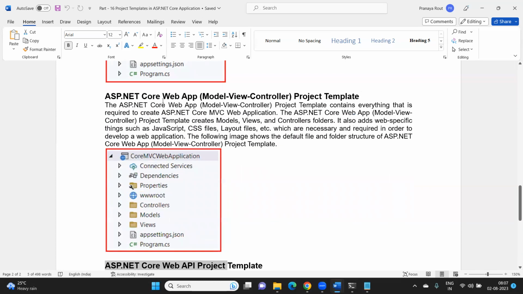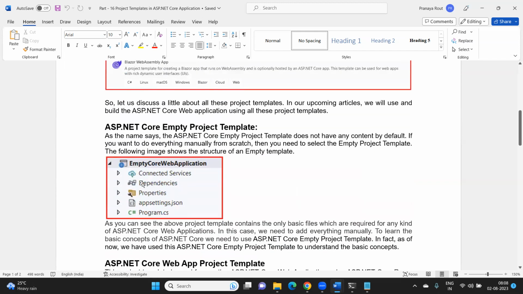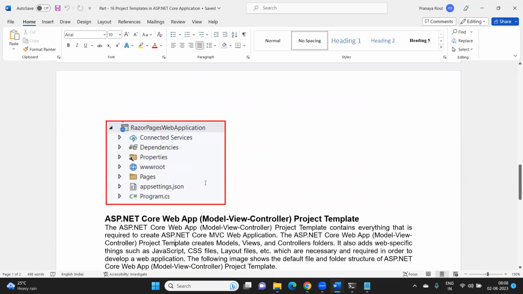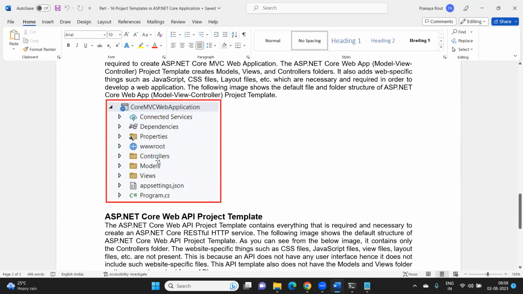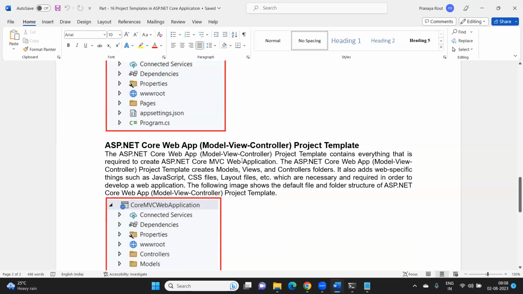And guys, remember, if you are using the Model View Controller project template, then whatever required services and middleware components are needed to make the MVC application are going to be provided by the ASP.NET Core Web App Model View Controller project template. If you see in Empty, there's no web root folder, no model folder, no view folder, no controller folder. But here there is a web root folder, a controller folder, a model folder, and a view folder. Everything is provided by the template.